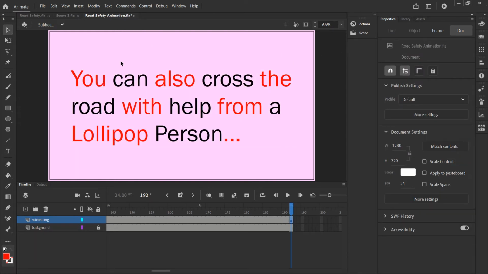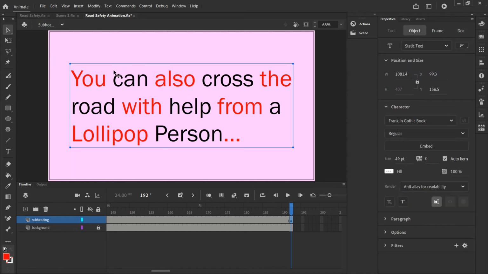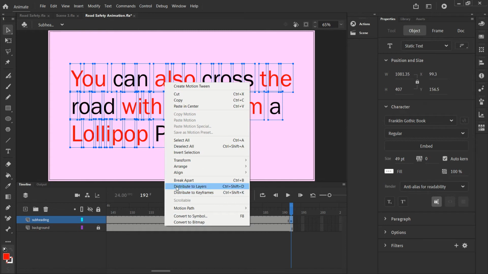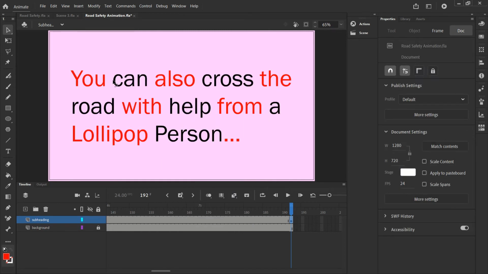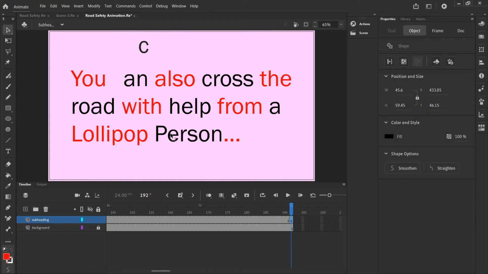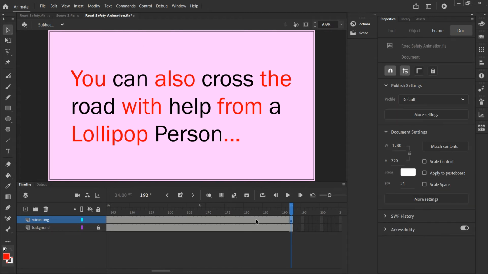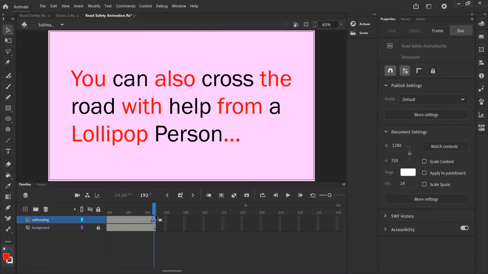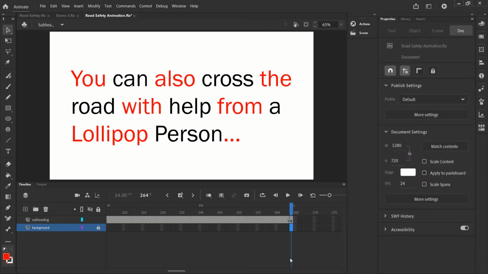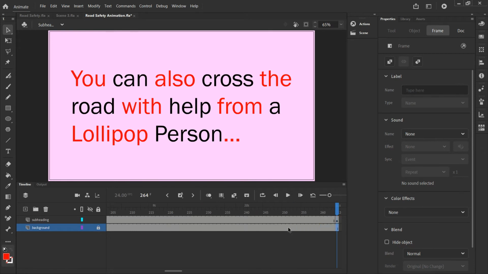You can also cross the road with help from a lollipop person. Now, because we're going to apply a shape tween, this is going to need to be a shape. So we'll select it, right click, break apart, twice. So now we've got these individual letters as shapes. Now this is going to be staying on the screen for 3 seconds. So from 8 seconds we'll extend out 3, so we'll go up to 11. And I'll add a keyframe, F6. And I'll add a frame to the background layer, F5, to keep it the same length.